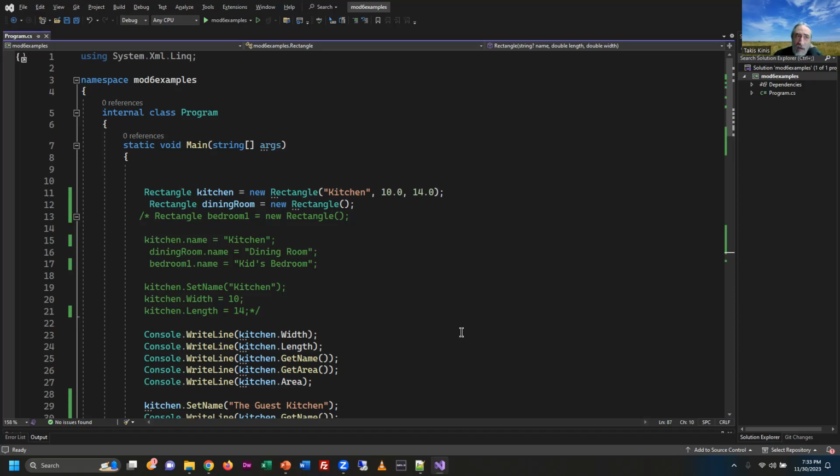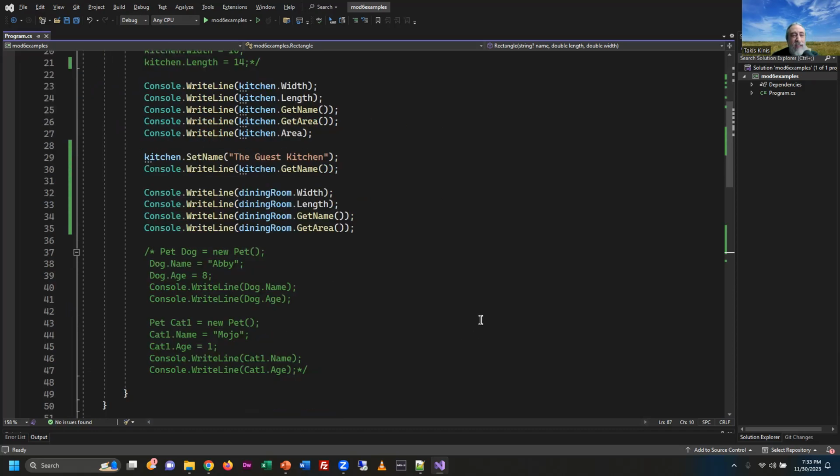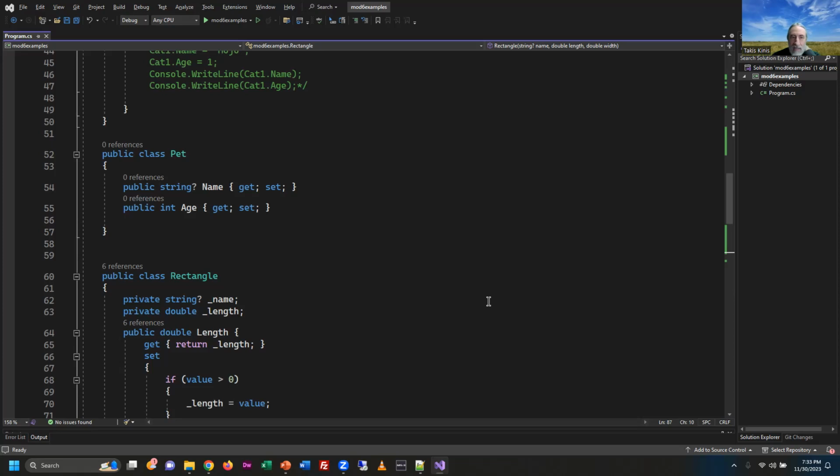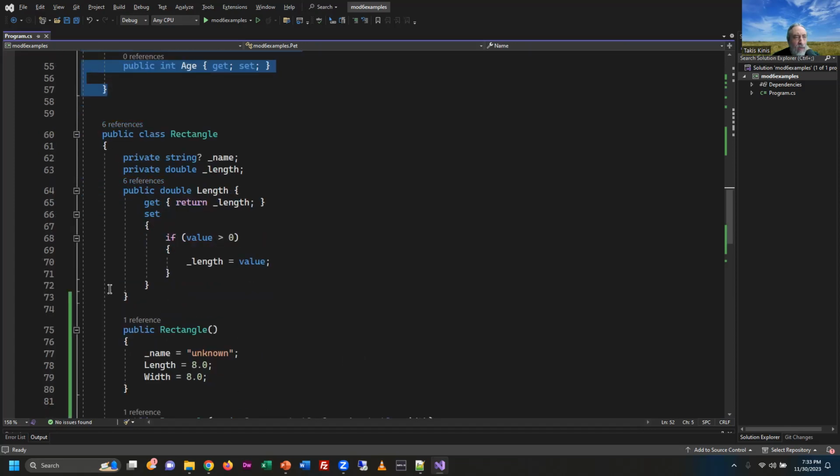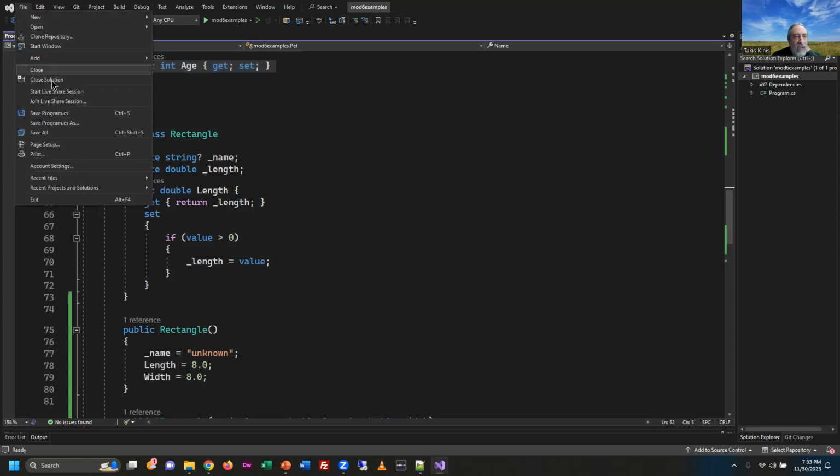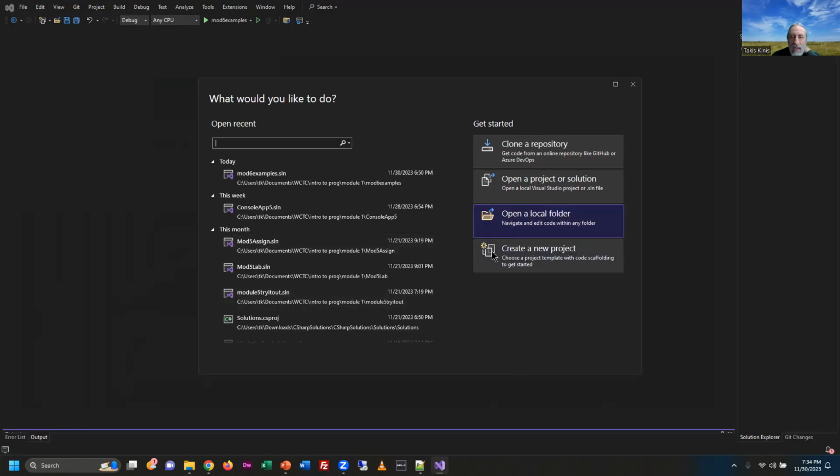The other thing that makes it a little hard to follow, frankly, is that I did this as a point of example: we created a pet, and then we created a rectangle class, and I just put them all in the same file. And by the way, not the greatest of ideas. It doesn't make for clean code. So what we're going to do is go ahead and close this solution. If you guys have been following along, that's what I would ask you to do.